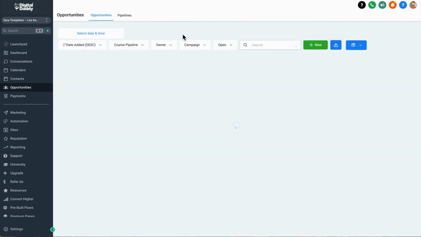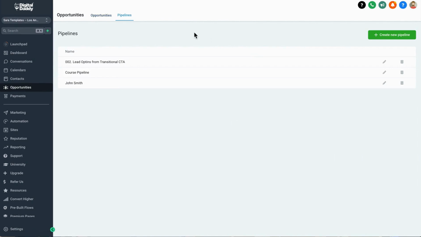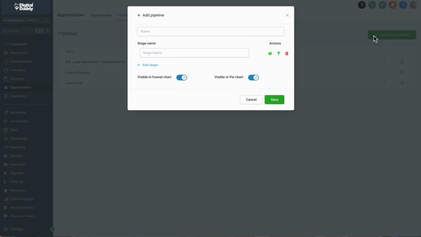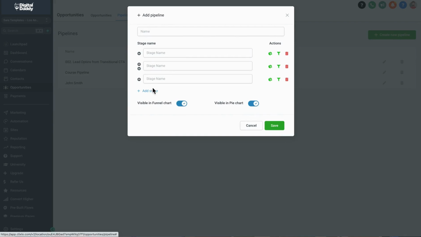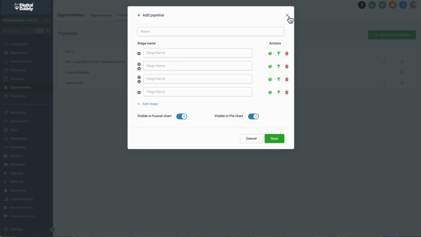So let's move on to opportunities. Opportunities, sales pipelines, all very valuable for anyone who's running the business here. You can create individual stages. So for example, maybe they become a lead or a book call or a call completed. Maybe they bought a course or bought a membership, or maybe they bought a product or a service, whatever it is you're selling. You can create those individual stages for that customer journey.